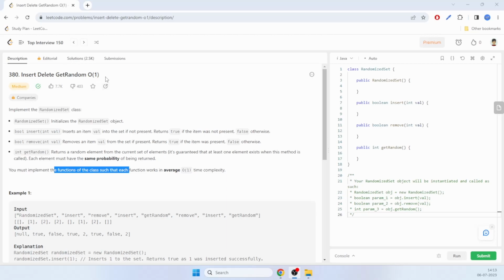Hello everyone. Today we are going to solve the problem 380, Insert, Delete, Get Random in big O of one notation. Let's go through this problem.